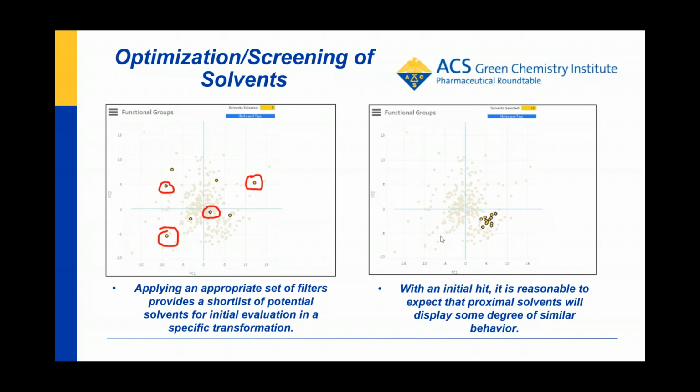On the right-hand side, it's a different kind of setting. Here, you actually have an initial hit for your chemistry. You have a solvent you're working on and you want to look at different solvents. The thinking here is that if your solvent is part of this highlighted cluster, then the solvents around this cluster, also highlighted, can reasonably be expected to have similar physical properties and might be better solvents to evaluate based on those physical properties.